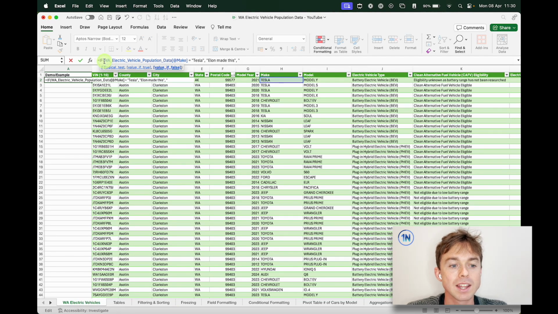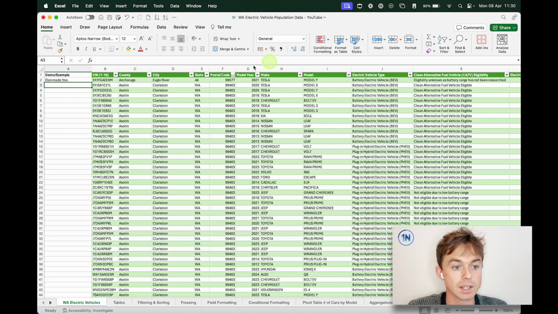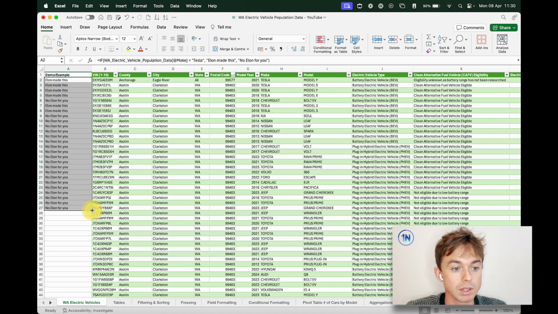So we're saying, right, here's our little logical test. Does the make equal Tesla? And if it's true, then it's going to output the string, Elon made this. And if not, then we're going to say, no Elon for you, and close those brackets. And now we can see, oh, cool, Elon made this. And as we drag it down, it's just testing each row against our little test. And if Elon made it, then that's our output, right? If the make equals Tesla, then that's our output, which is pretty cool.